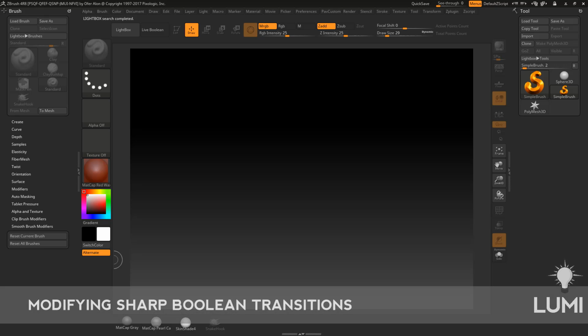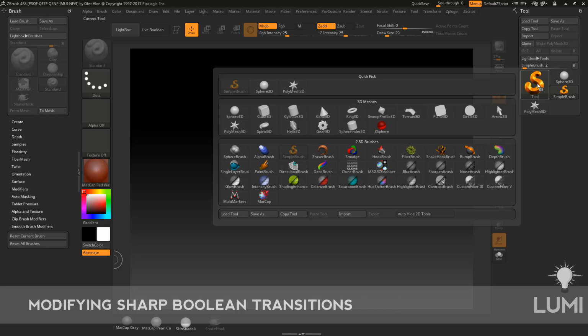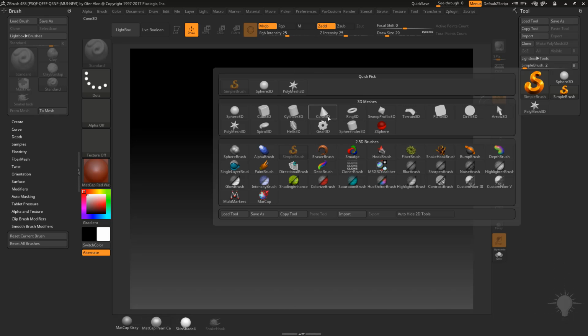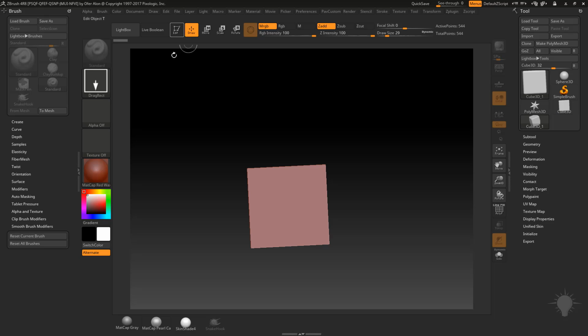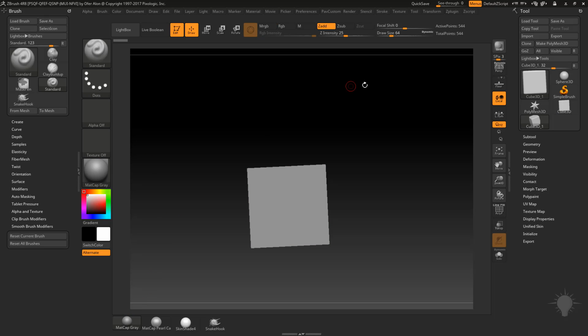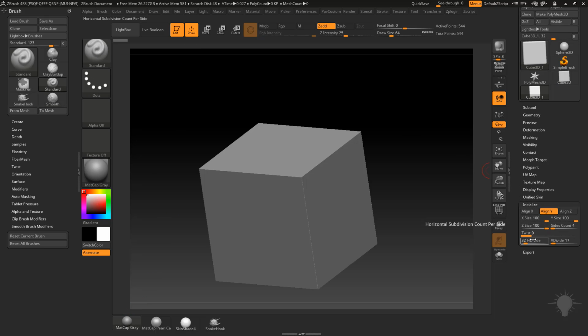All right, let's talk about transitioning and softening those transitions between Booleans, because they can end up being a little bit harsh. So I'm going to go through here. I'm going to grab, it doesn't really matter what primitive you want, let's go ahead and grab a cube here, go into edit mode. I'm going to choose matte cap gray. And if I want to, I can go down here to initialize, and I'm just going to simplify this cube.